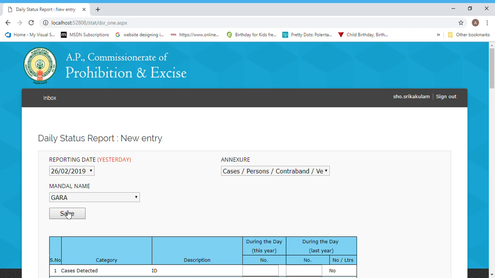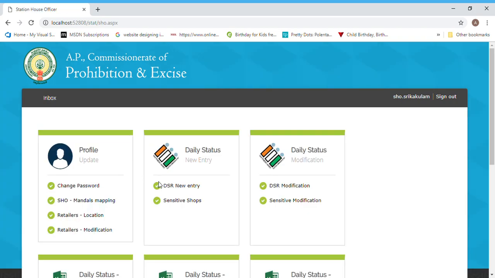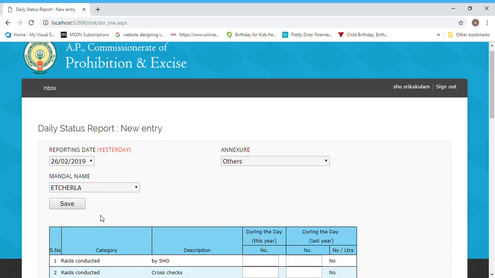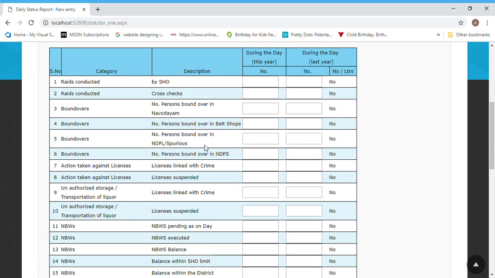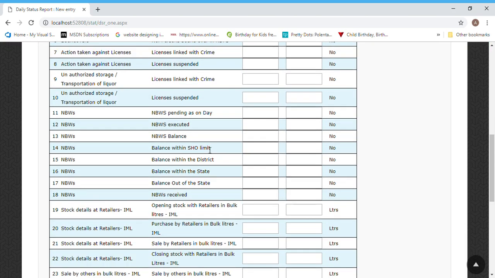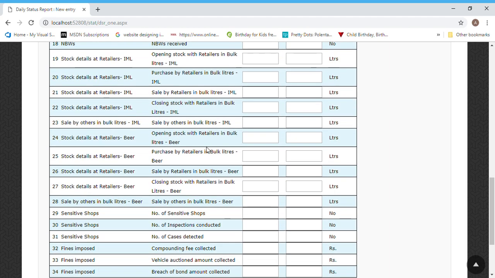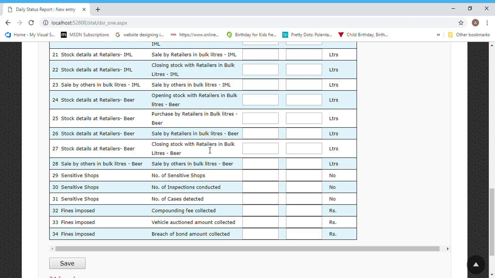After selecting the mandal and following the process, the data should be saved. You can enter the cases detected, persons arrested, vehicles detected, etc. Once you select others in the annexure, you can enter NBWs, bindovers, action taken against licensees, fines imposed, and other details in the data. Repeat the above process mandal-wise to save the information.